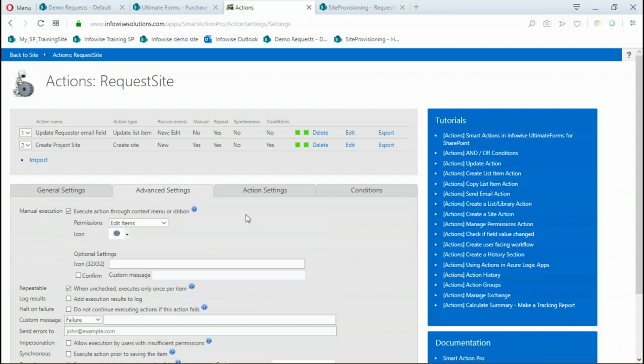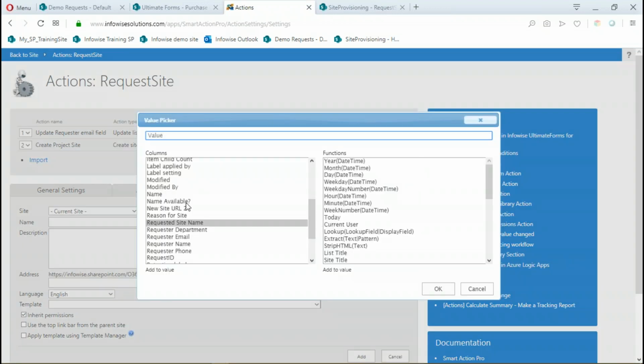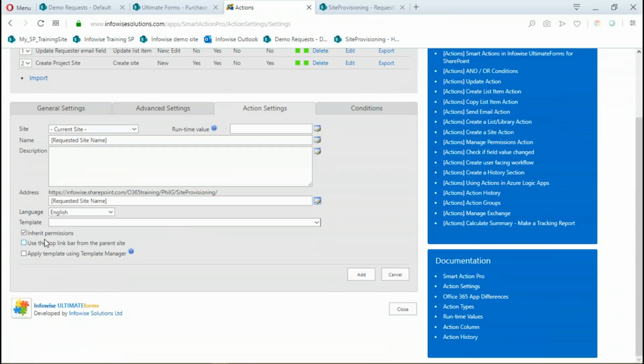I'm going to make this one executable as well. And once again, requested site name is going to be the name. And the string is also going to be requested site name. Now this one, instead of picking a template here, I'm going to use the template manager.